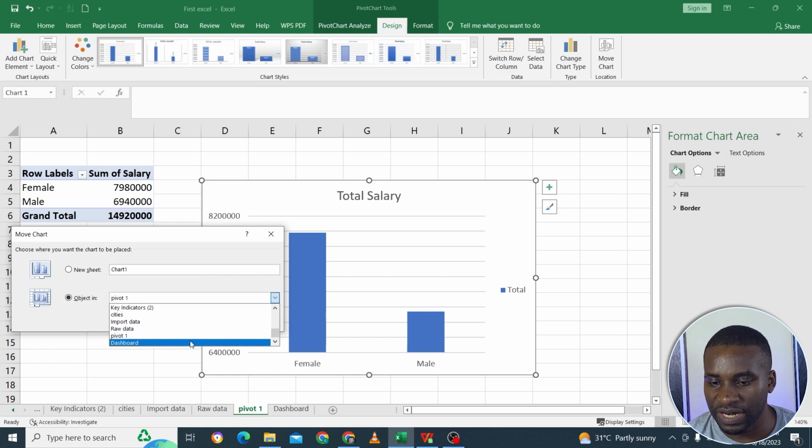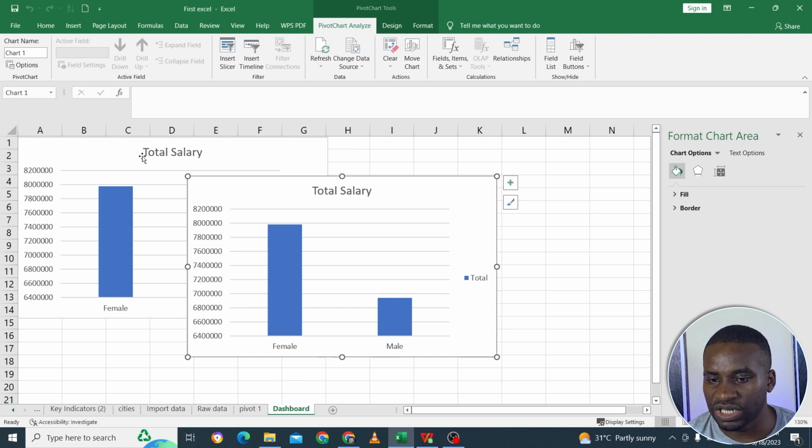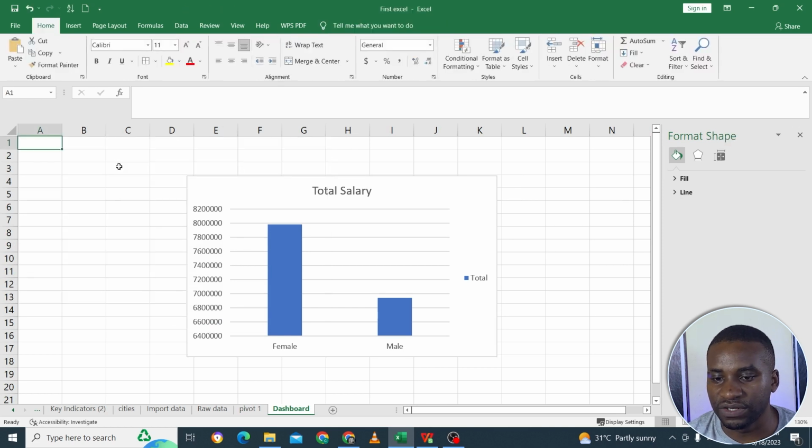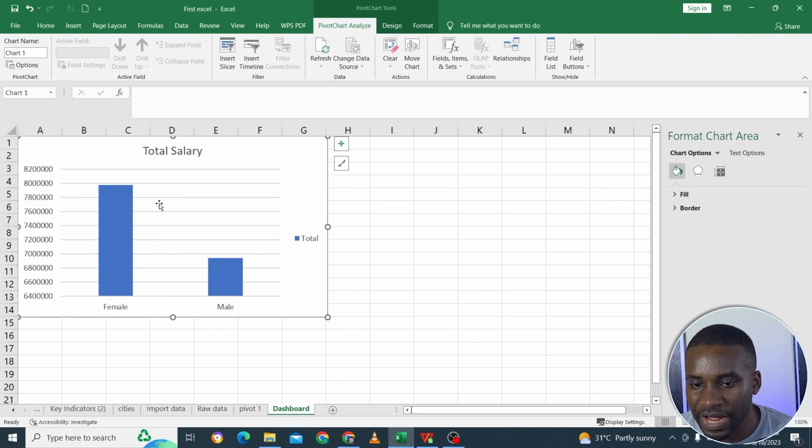So you want it to be on dashboard or wherever. Let's just say we want it to be on dashboard, and then we click on OK. It moves the chart to dashboard. So let me just take off this one, and then I'll put it here. So we are now here. Okay. So now we have this first chart here.